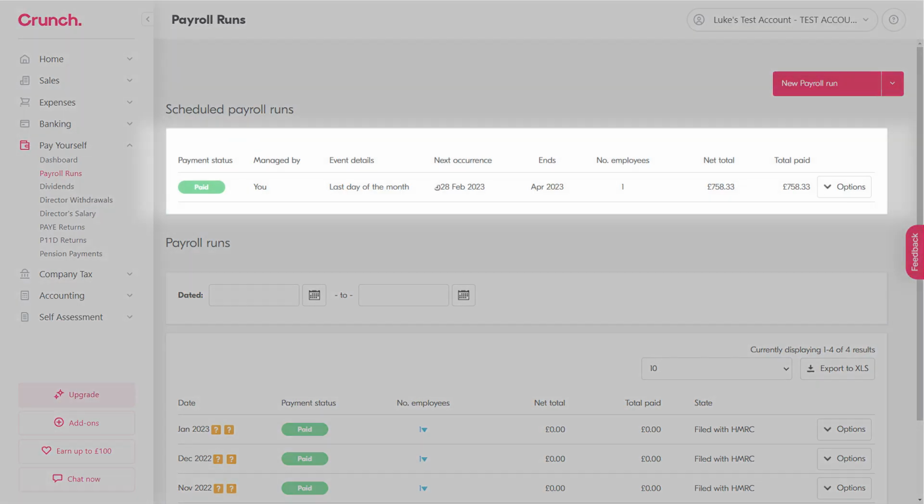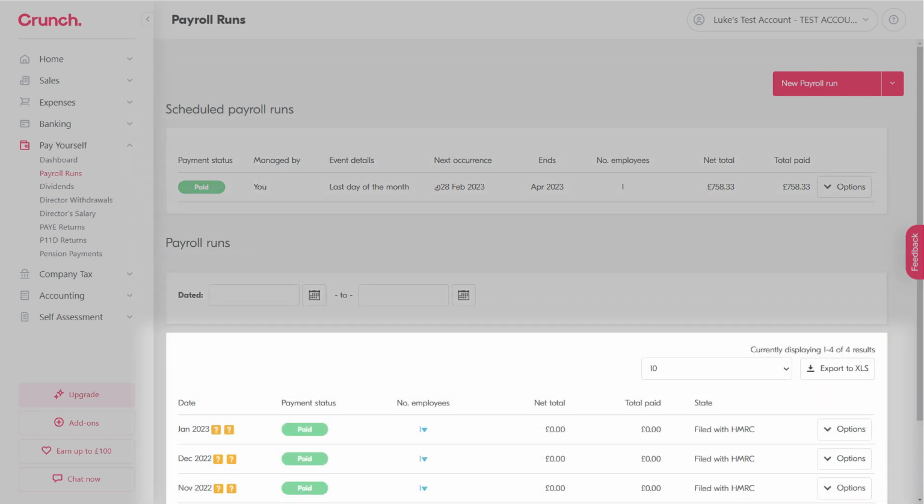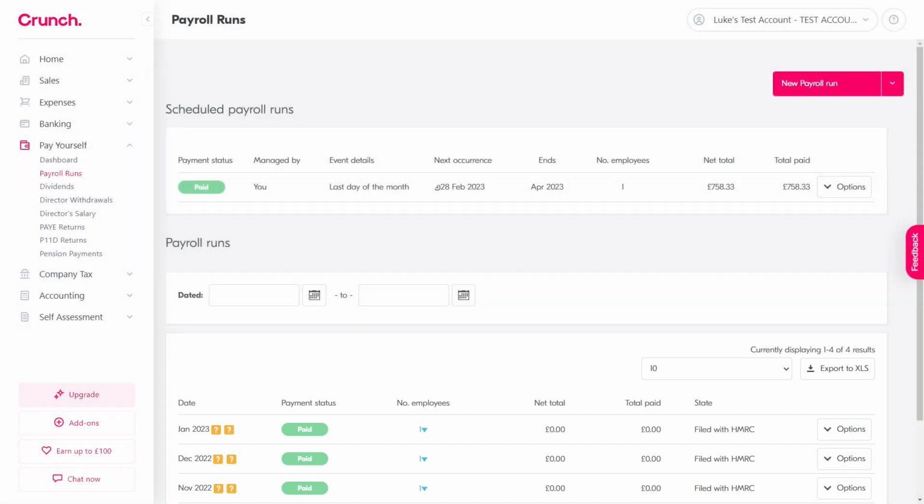You'll have info of the event, so when it's next due to occur, when it ends. As you can see, it always goes through to the next financial year. And then underneath, what you'll then start to see when they get filed is this list will start getting populated with your previous payroll run data. So it'll have the date, the amounts, and the status of filing as well. And that's it. You're all set up now with recurring payroll runs until the next financial year.